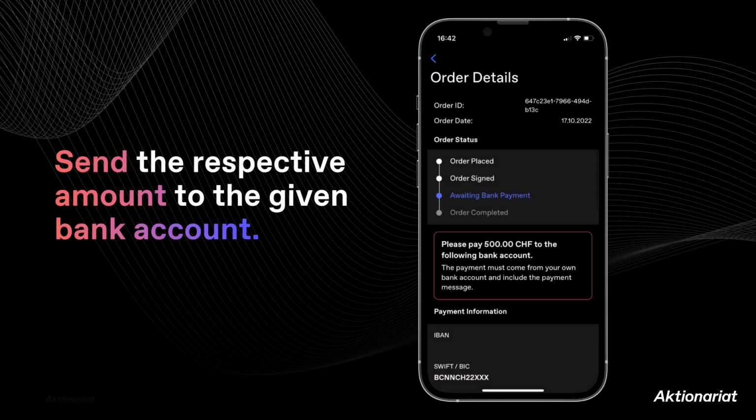Now it's time to send the funds from your bank account to the given address. After that, you will see the funds in your wallet in the following few days.